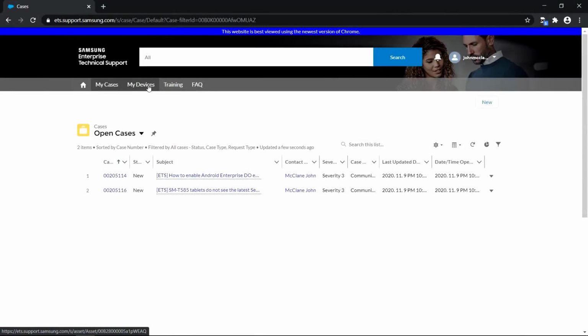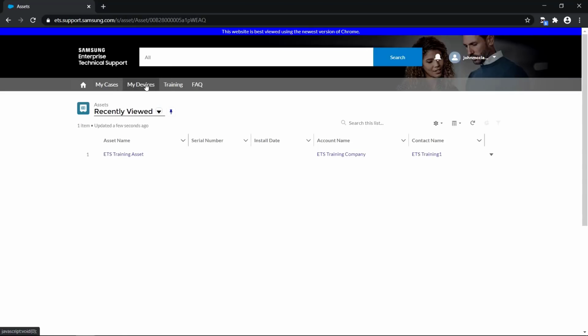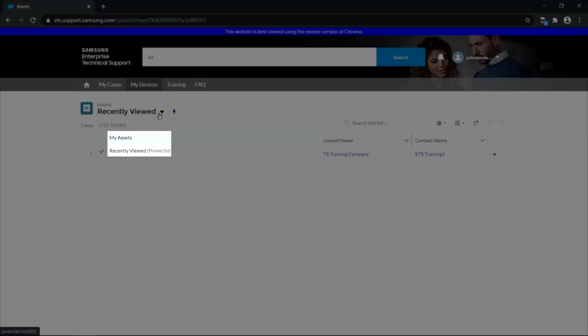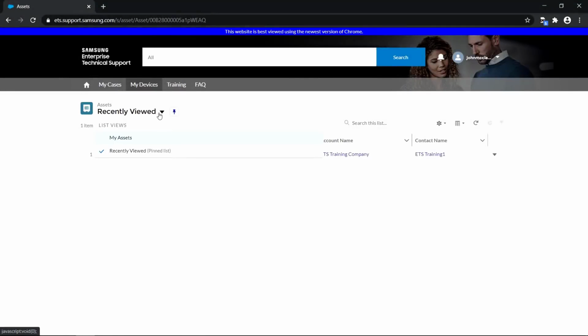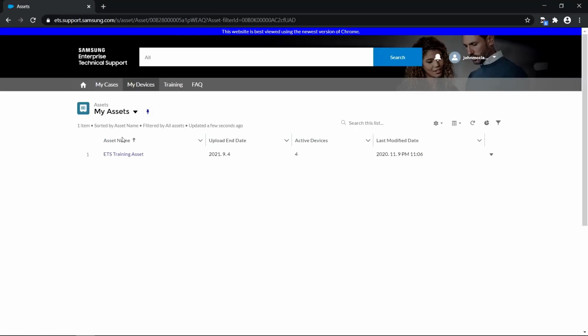Let's move to the My Devices tab. In this tab, you will see your assets. An asset is a group of devices that you own. There are two different views available: My Assets and Recently Viewed. Select the My Assets view to see all the assets created for your company. Later, we'll upload your devices to an asset.